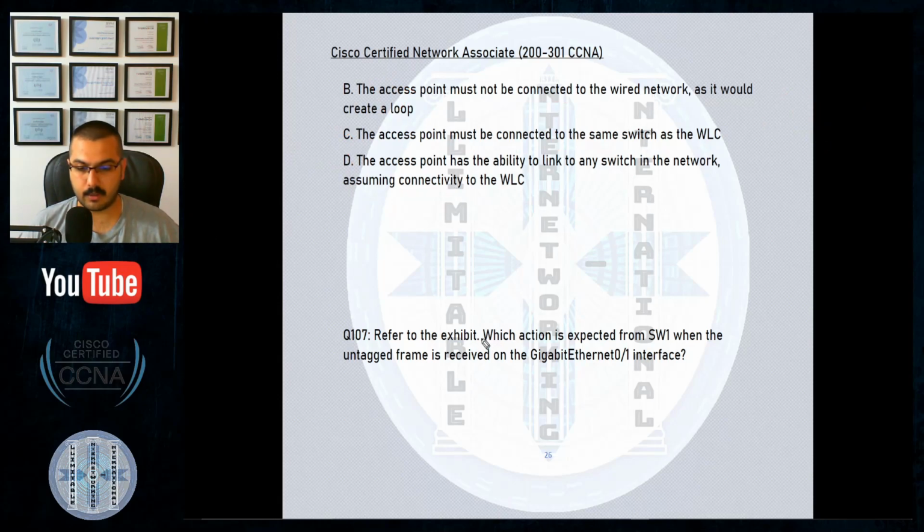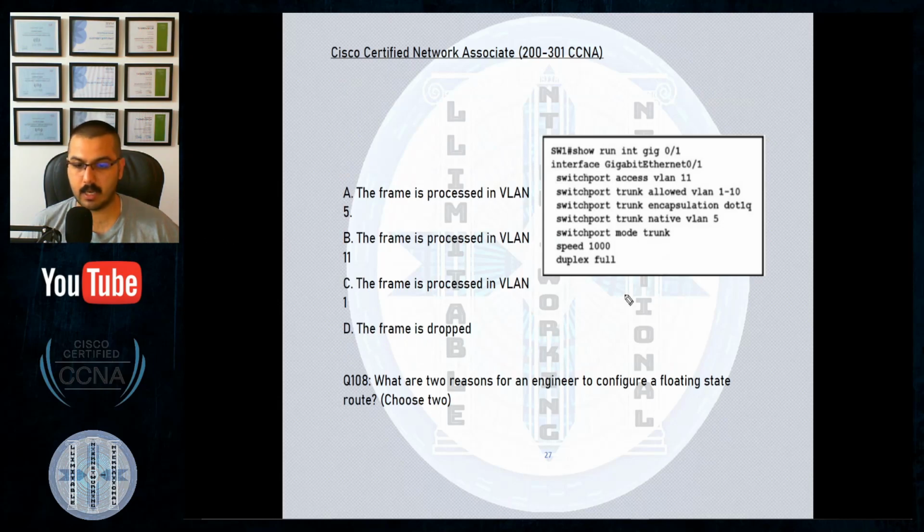107. Refer to the exhibit. We'll see it in the next page. Which action is expected from S1 when it receives an untagged frame on interface 01? Let's see what untagged frame, and let's see what can happen.